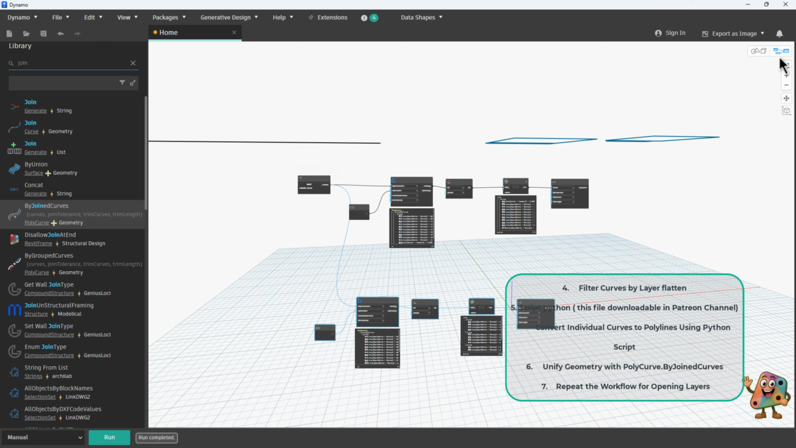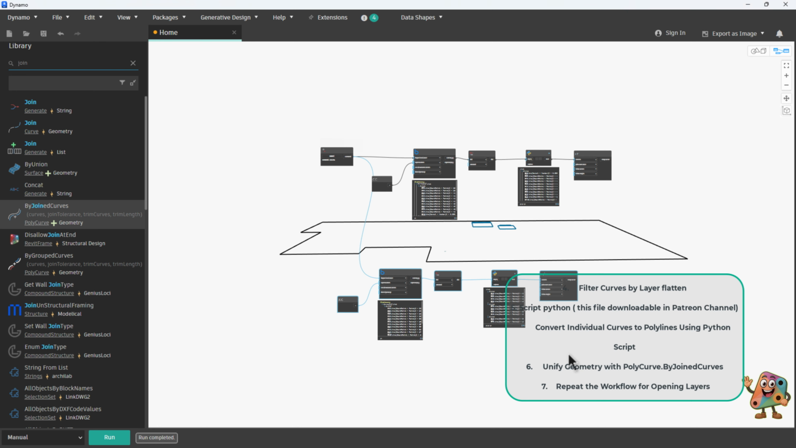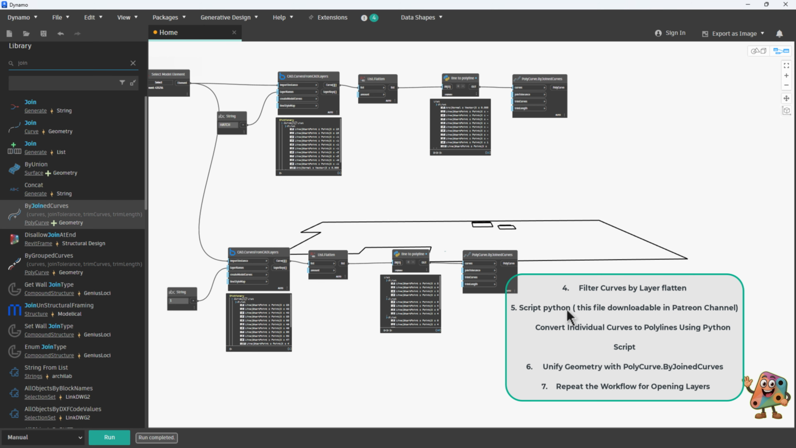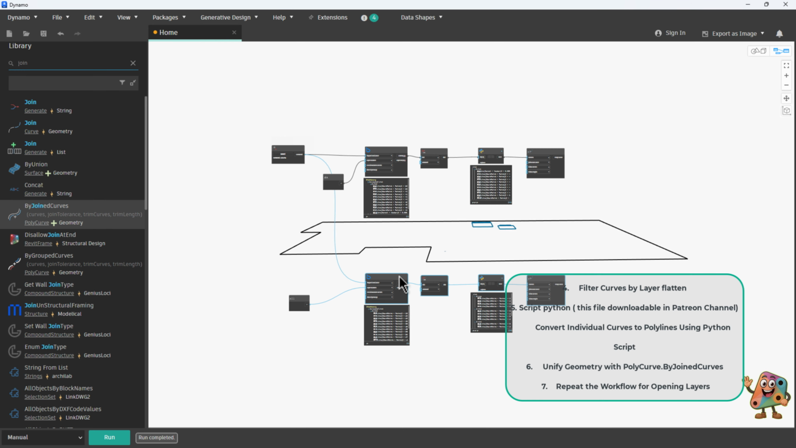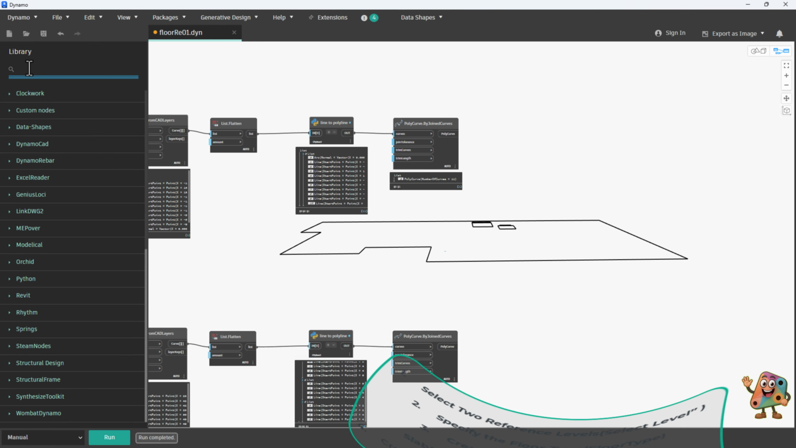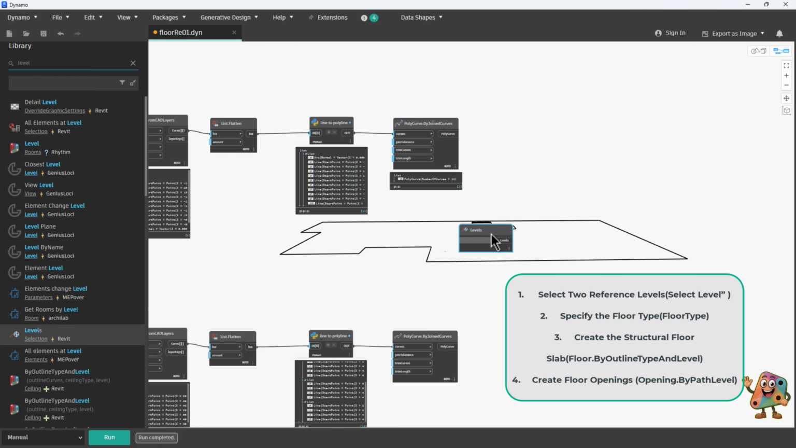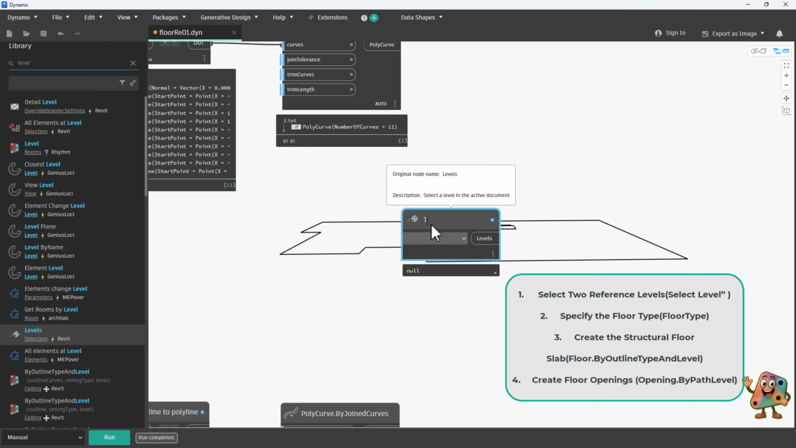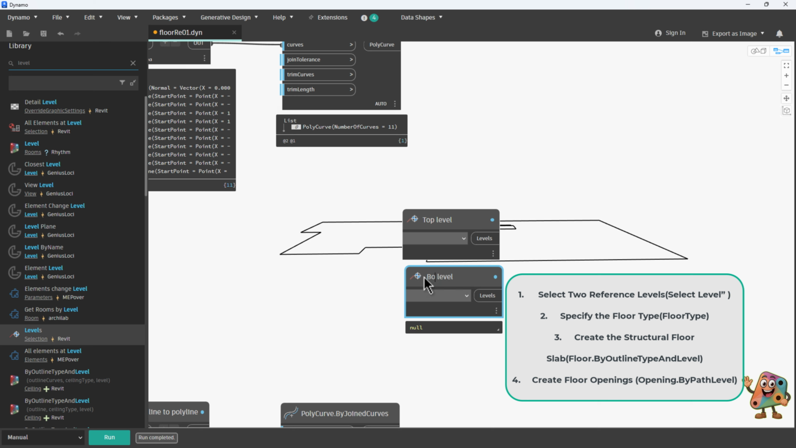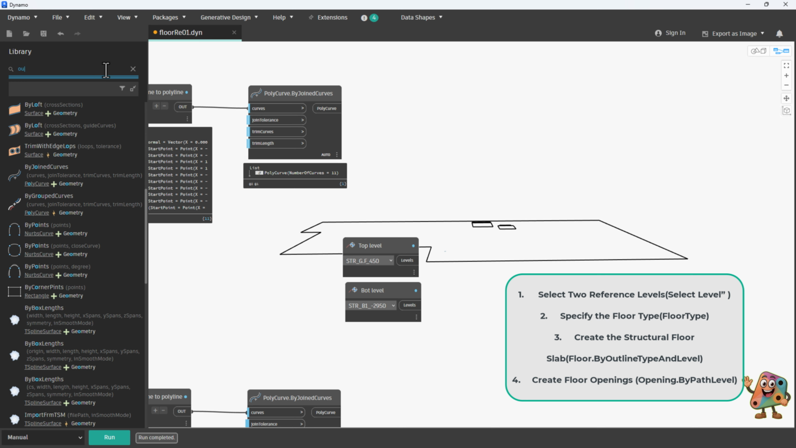As you can see, this curve created, and next step is unify geometry with PolyCurve by join, and select two reference level. This level is top of the slab, and copy another select level. This is bottom level.